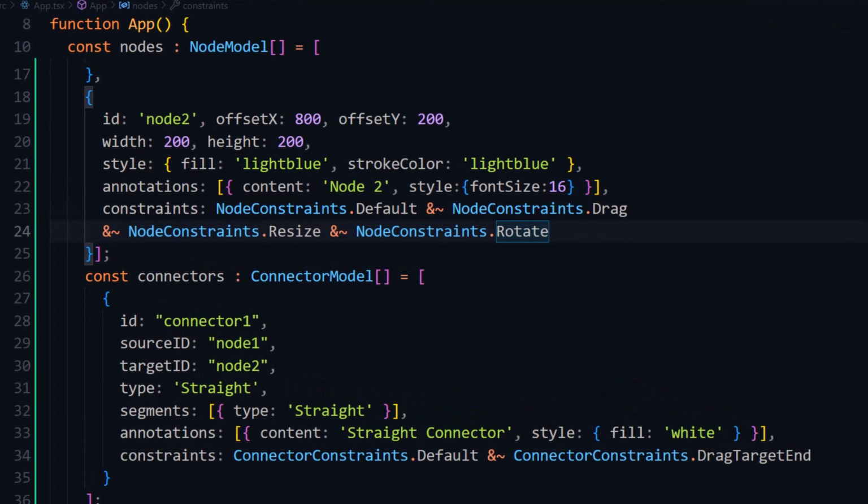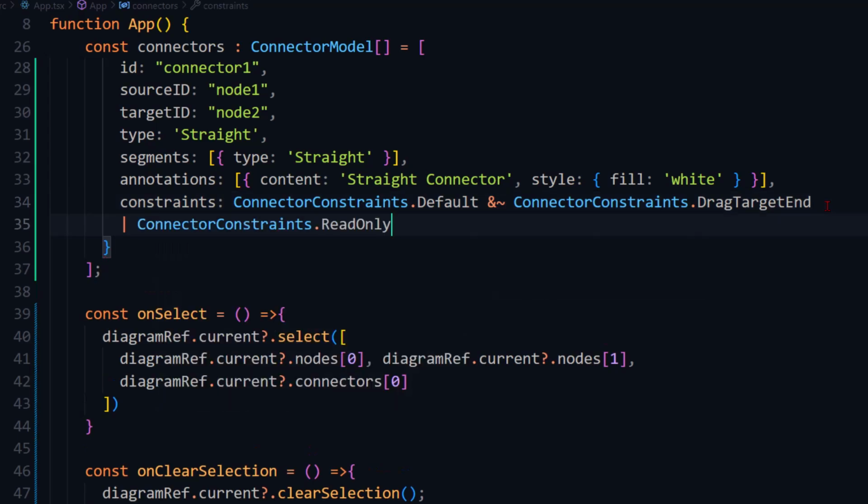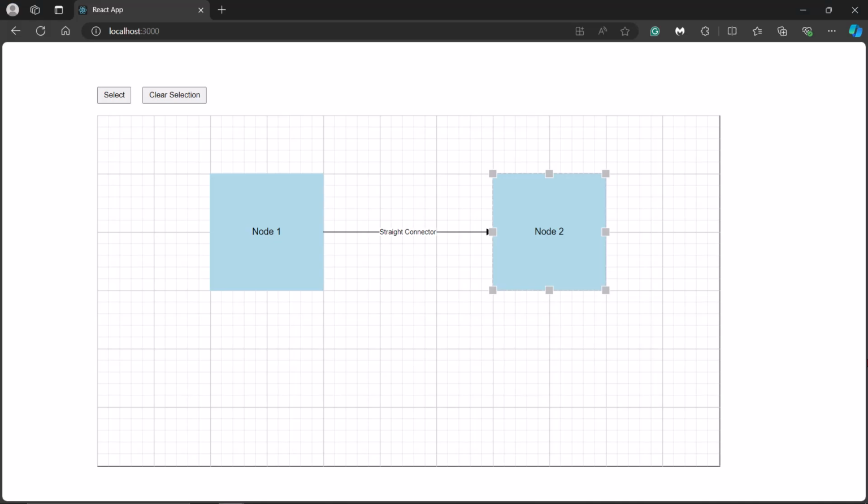In the Node 2 Objects Constraints property, add the read-only constraint. This will allow default operations and restrict editing of the node content. Do the same for the connector too. Now the content of the nodes and connectors cannot be edited.